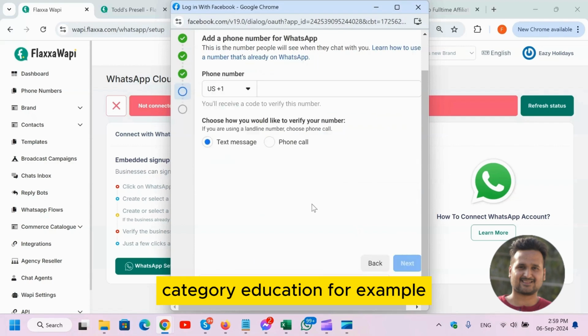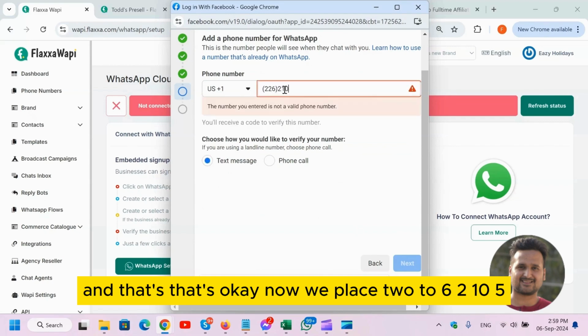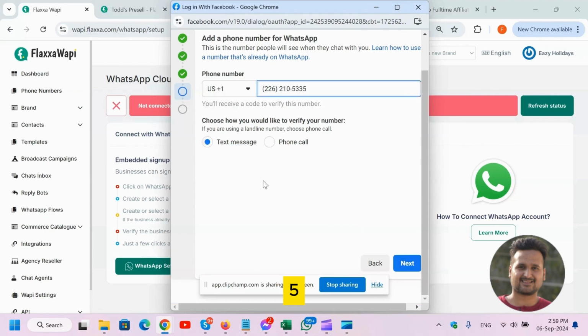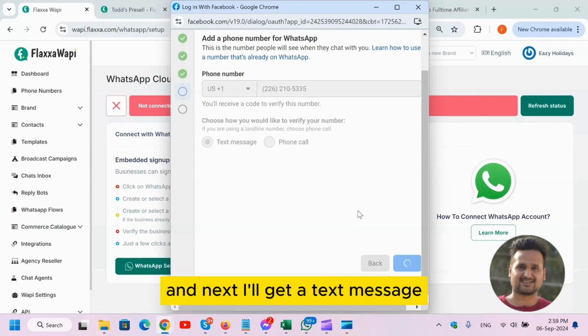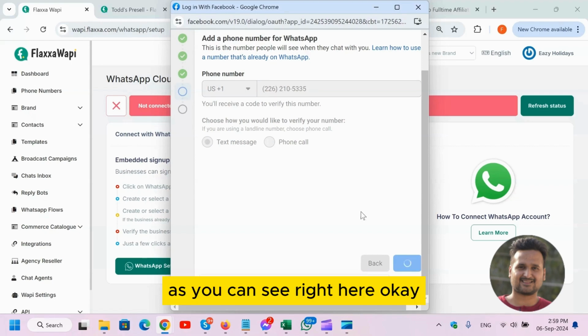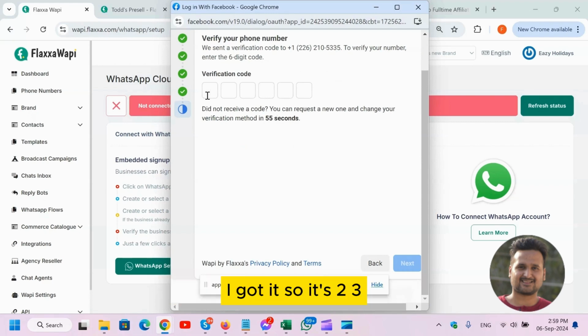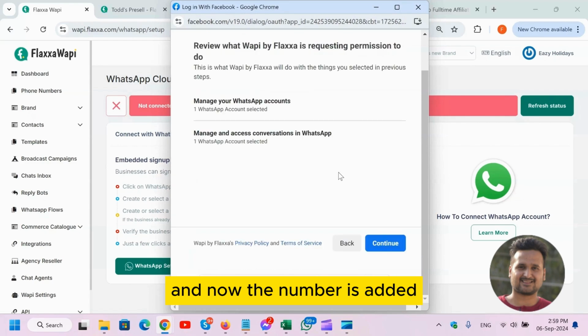Category education, for example, and that's that. Okay, now we place 226, 210, 5335. And next, I'll get a text message, verify it, and we're done. Okay, as you can see right here. Now I'll wait for the verification code and I'll place it in here. Okay, I got it. So it's 238 700. Boom. And now the number is added.